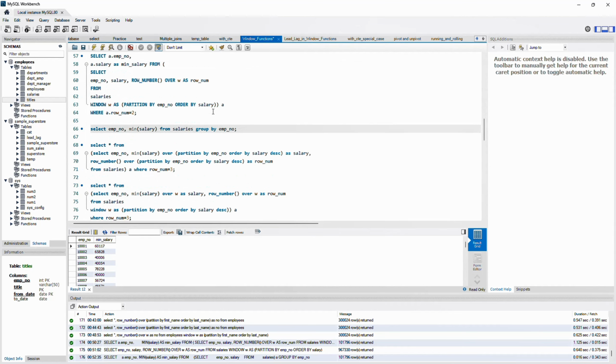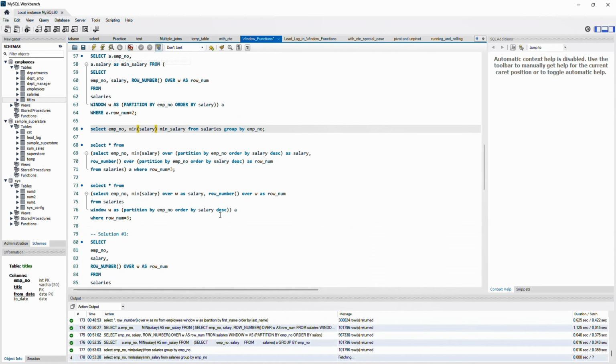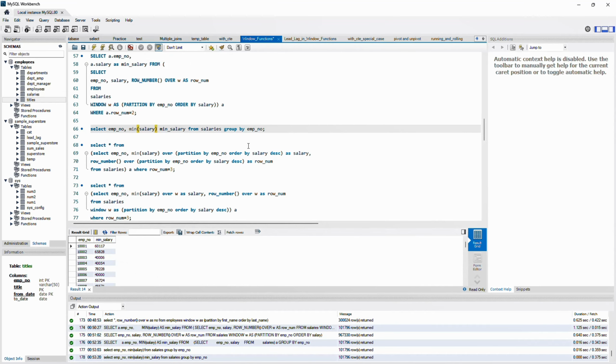Okay. Now let's do some queries. So this is the query which I have taken. Employee number, minimum salary, min salary. Let's execute this. Min salary. Same statement.